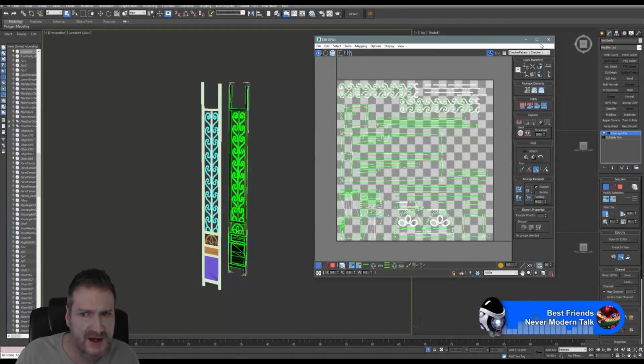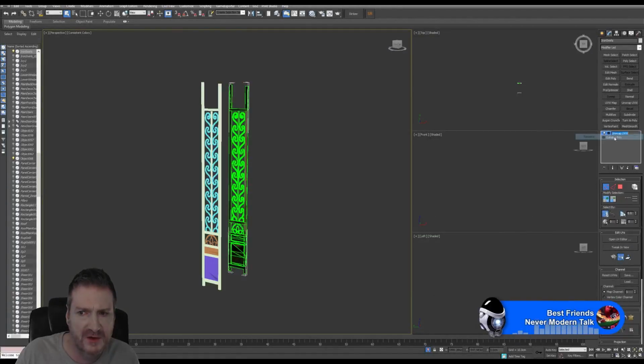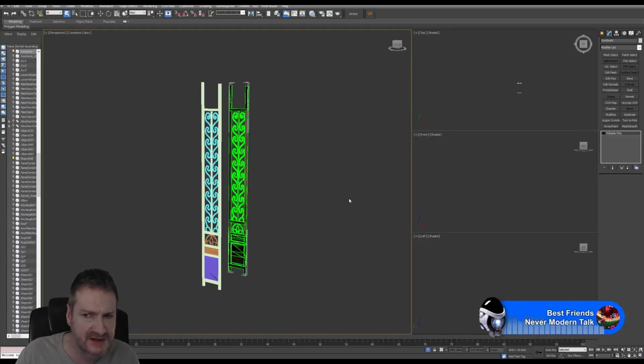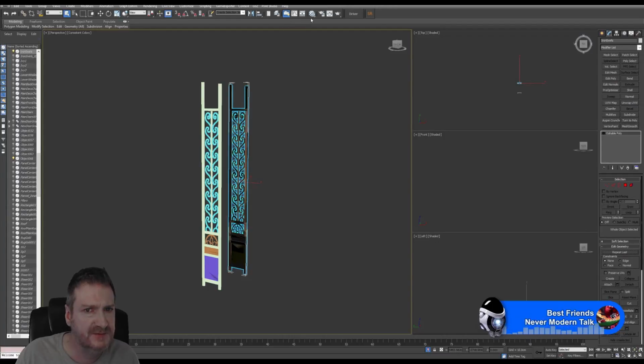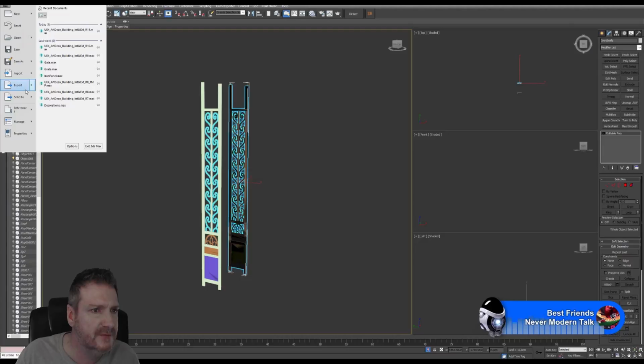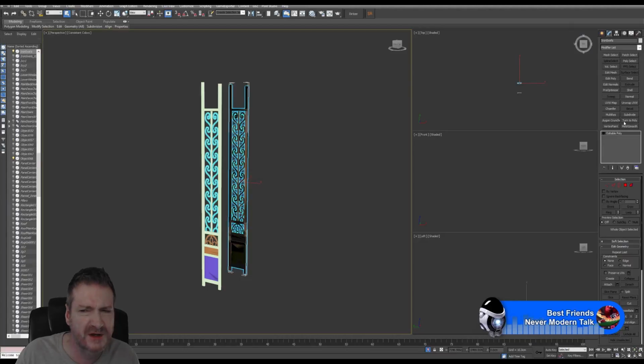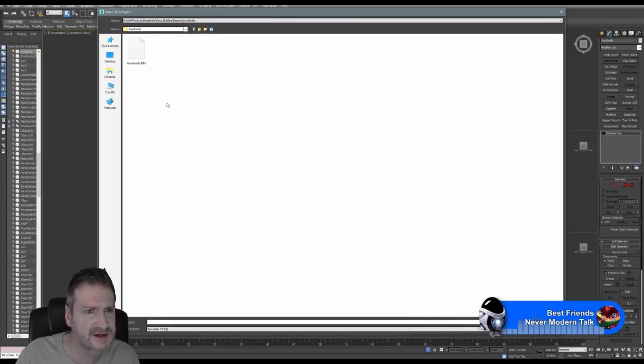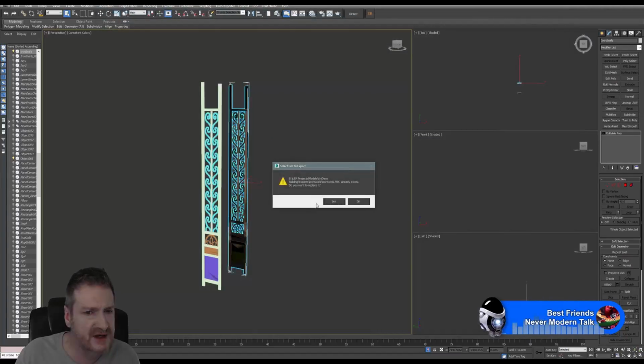Now UVs look fine here. What I will do though is I'll collapse my stack, just in case during the export it didn't like the fact that it wasn't collapsed. You really should collapse it down before you do an export to anything really, just to be on the safe side. Export iron swirls. Let's resave it again.